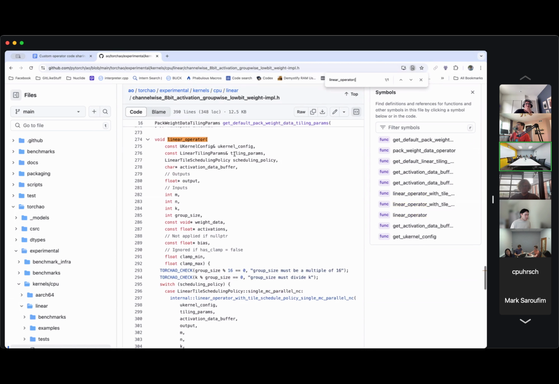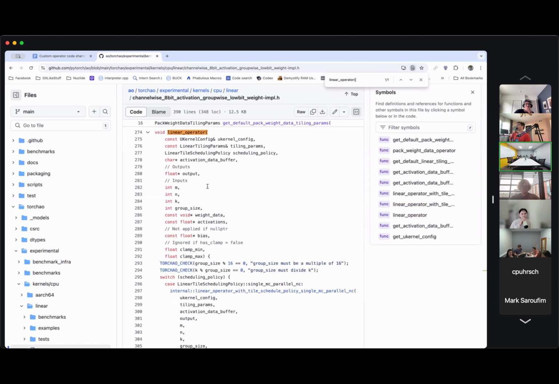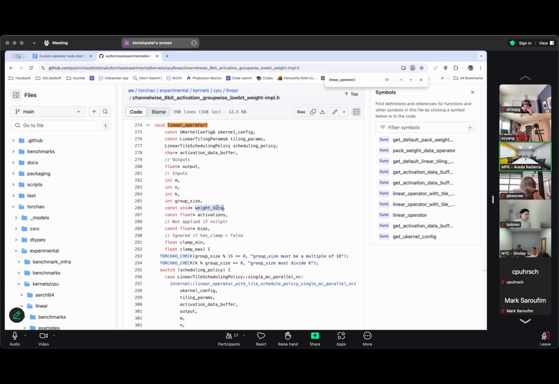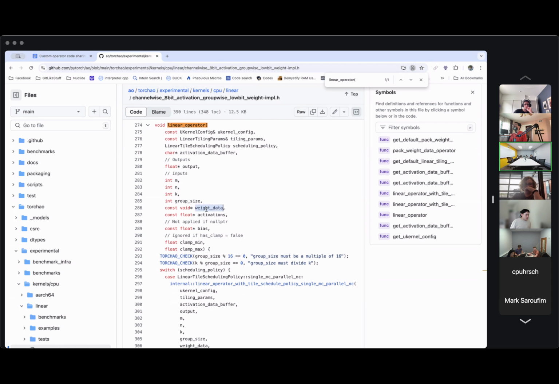this has been coded for CPU kernels. I don't know, maybe Digant is here, so Digant may have more familiarity on this. So at the top you can say, pass an activation, you pass an output. This is M and K for the operator, group size for per channel. This is weight data, maybe this is for activation packing, and then the activation pointer here, and then a bias. And this would get integrated in some way.